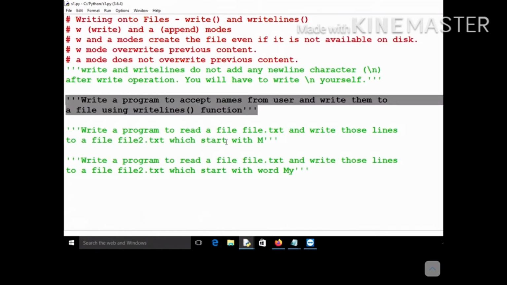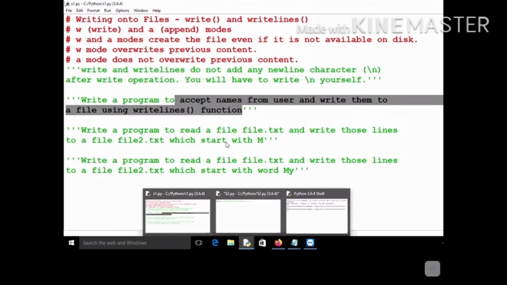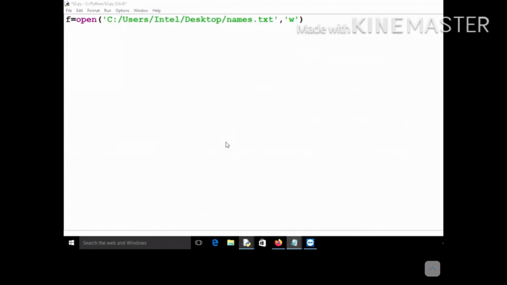Now what you have to do is accept names from the user and write them to a file using the writelines function. You should not use the write function. Which function do you have to use? You have to use the writelines function.